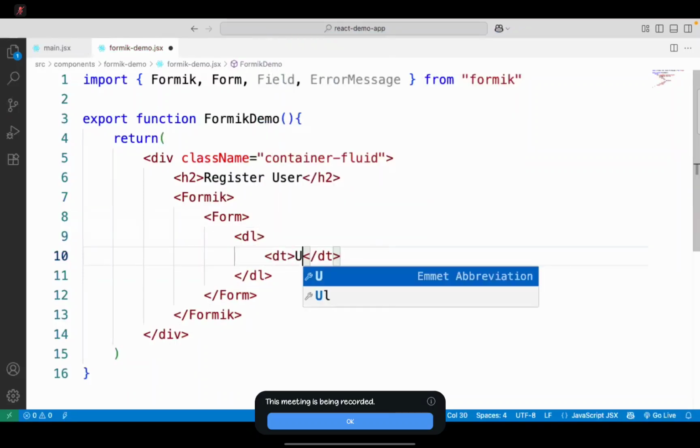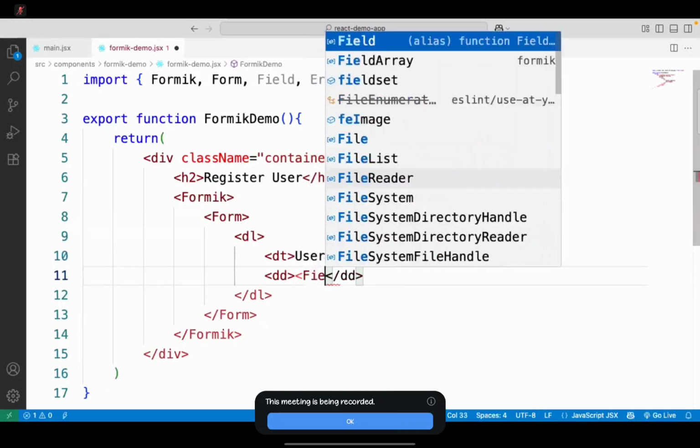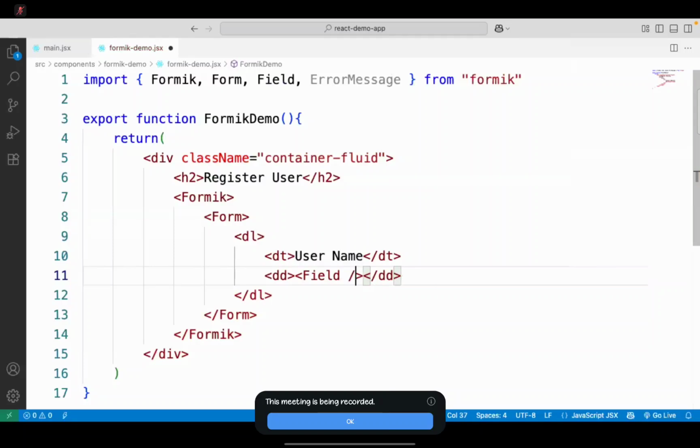The field name is username, just roughly, and the data definition. Here we use a Field directly, with no input type, nothing. Every HTML element you can design using one Field, with the field type as what? Text.